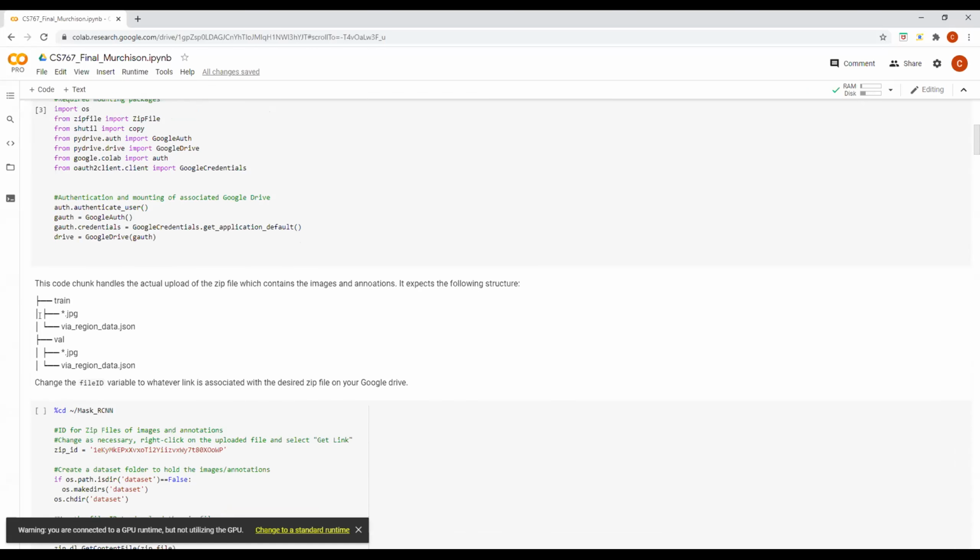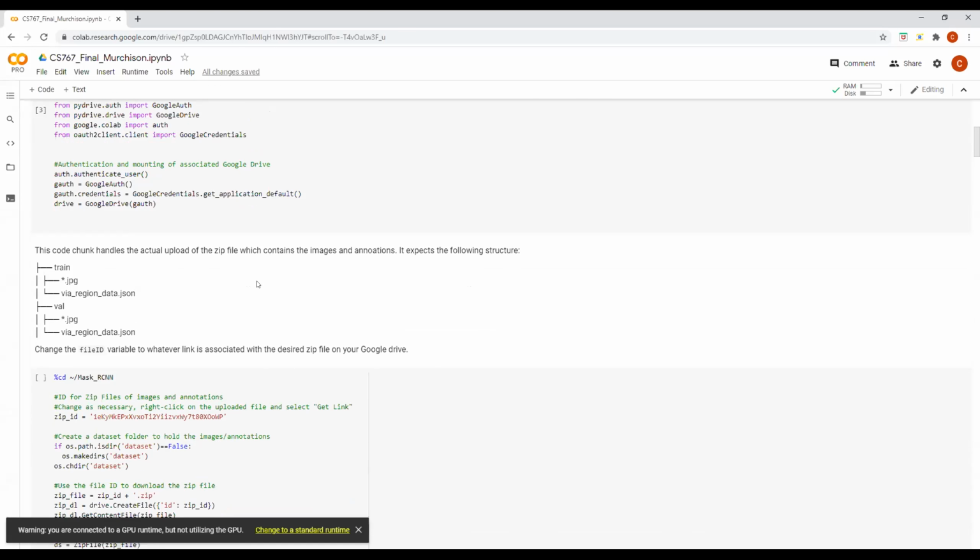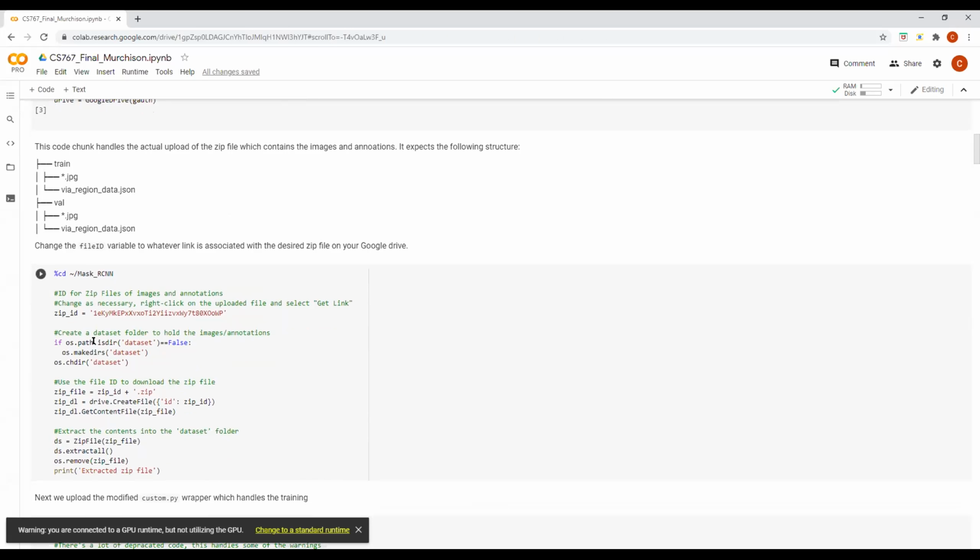So I compressed everything to a zip file that I could easily upload, so I didn't have to deal with massive folders, and then could just unzip it appropriately, easily enough.